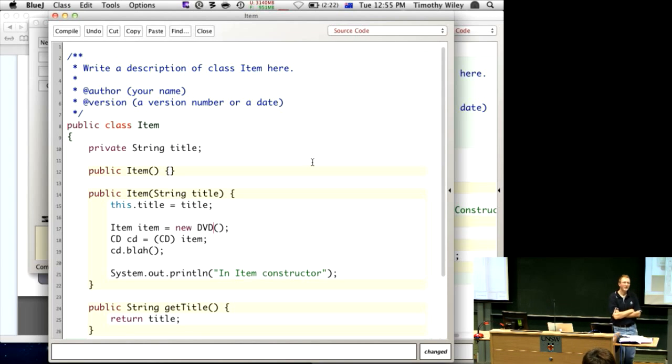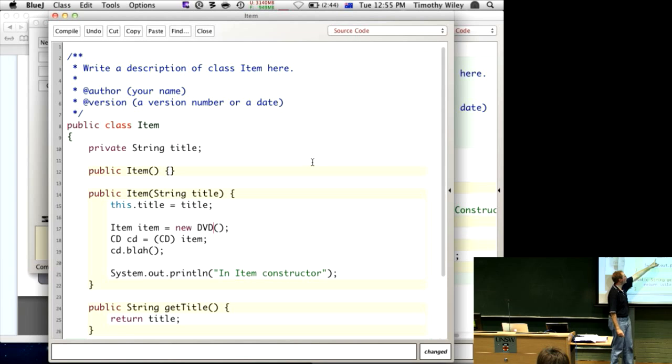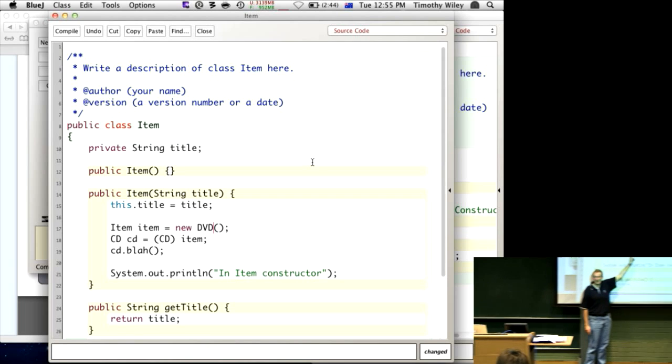Well, here are two questions. Will this program compile? Yes, this program will compile. Why will it compile? Well, is a DVD an item? Yes. Is it possible to typecast an item into a CD? Well, yes. Is it possible to call the blah method on a CD? Well, yes, it's there, it's obvious, right? But will this code run? No. Why? Is a DVD a CD?